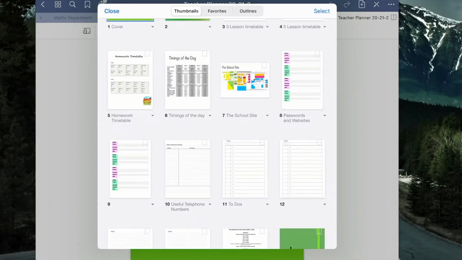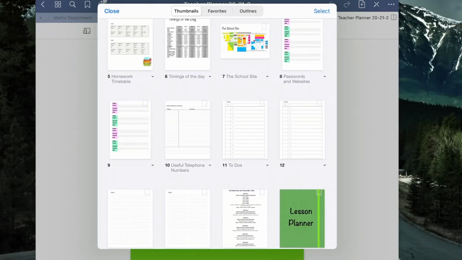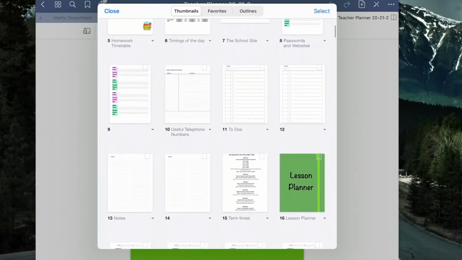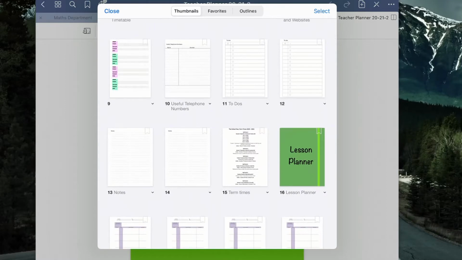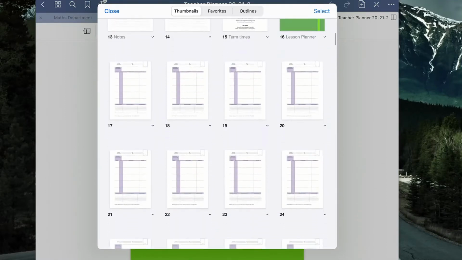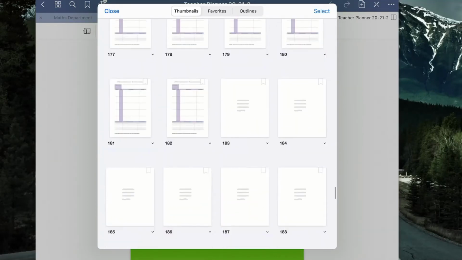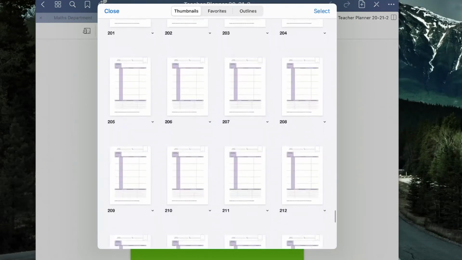Obviously, if a student gets access to your iPad, they will possibly get access to the passwords that you've written here. There's also a section where you can write your useful telephone numbers, your to-do list, your notes section, and I've also included the current term times. And then after that section, you've got your lesson plan. Now, I've included 212 pages, so that's plenty of lesson plans where you can fill them in.